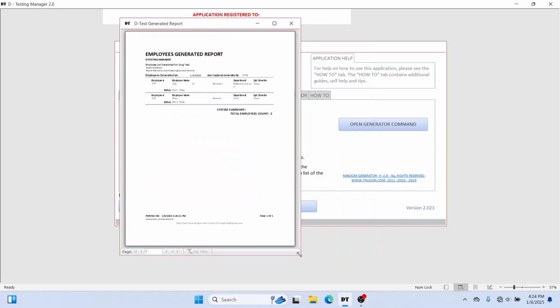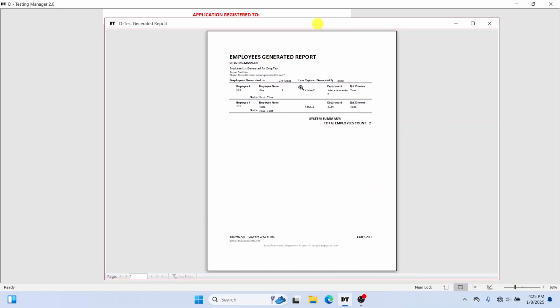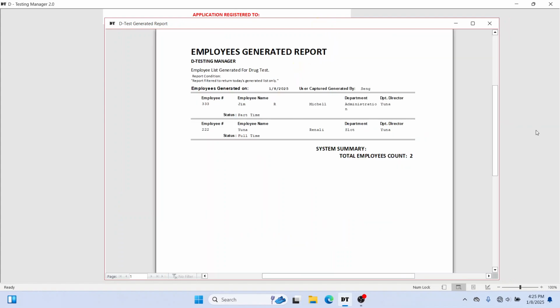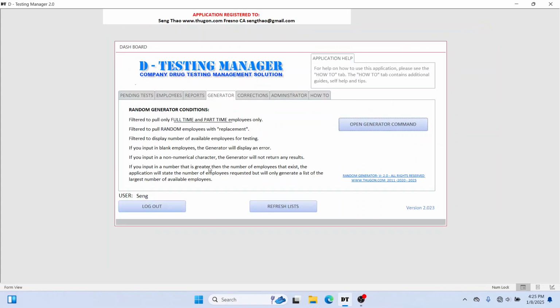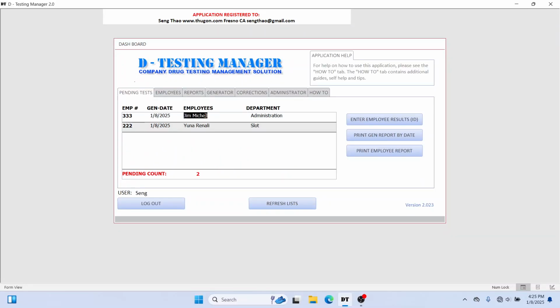So you can print this report and post it on your network if you like. I'm going to maximize this a little bit so you can see it better here. Okay, so I generated on this date here. The system captures me as the user that generated the list, and I pulled these 2 employees. Jim and Yuna here were selected. If I go back to the pending test and refresh my list here, you'll see that it added them onto this list here. So these individuals here have a status of pending for drug testing.